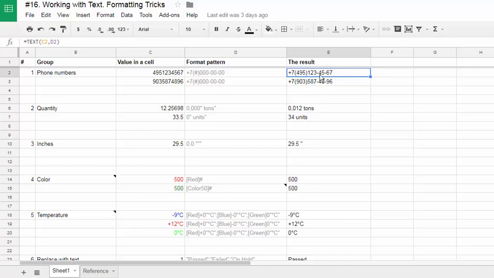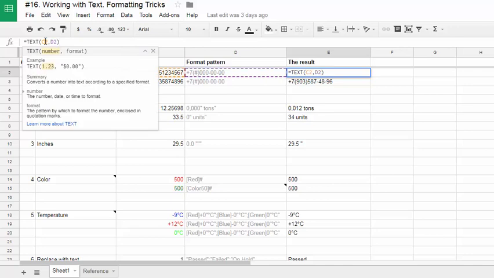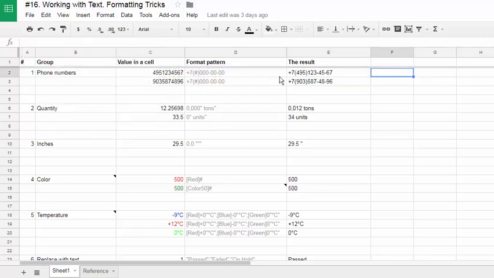All my samples are made with the TEXT formula, which has two arguments. One of them is a number or date, and the second is the format. The goal is to apply the appropriate formatting and show the result, the number or date converted into text format. For example, the first one is for numbers.